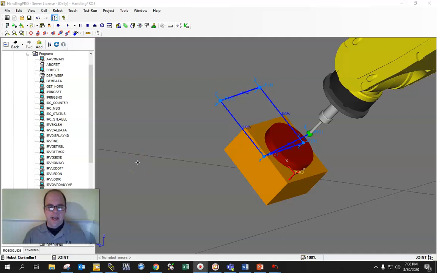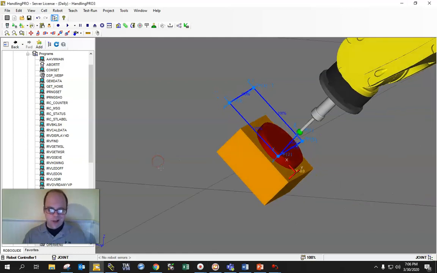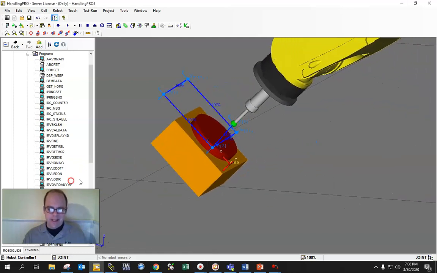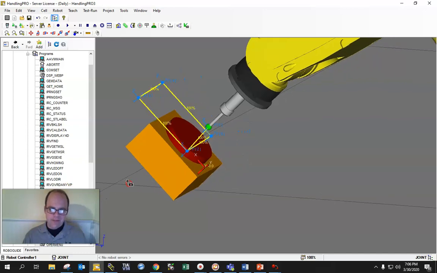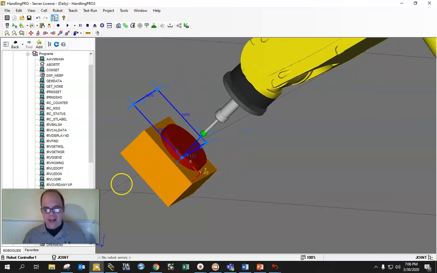So let's take a look at circular commands. Circular commands are really only used in welding applications. If you're in pick and place, you're probably not going to utilize them. Just FYI, a couple things. So we're going to walk through that.